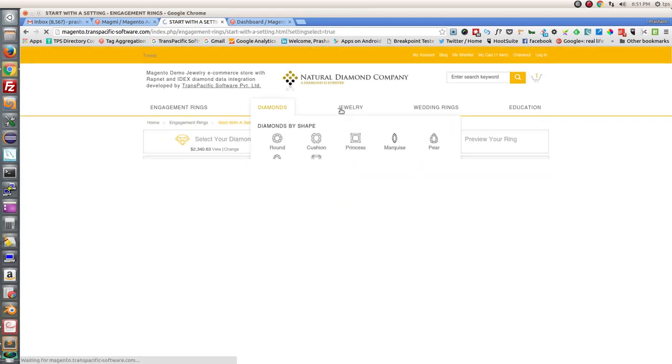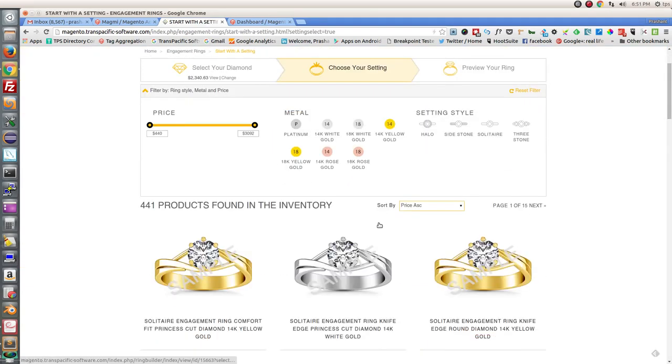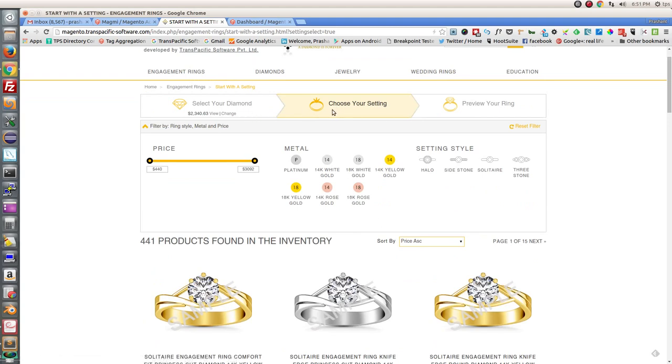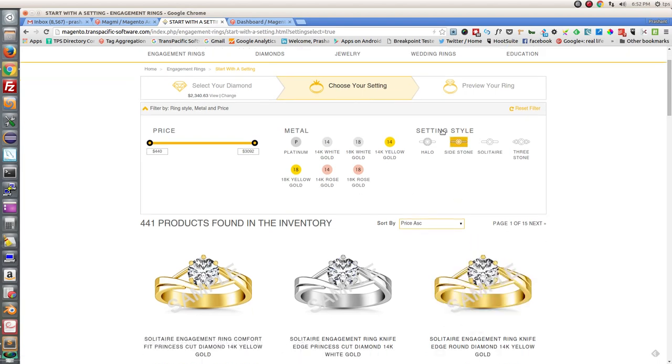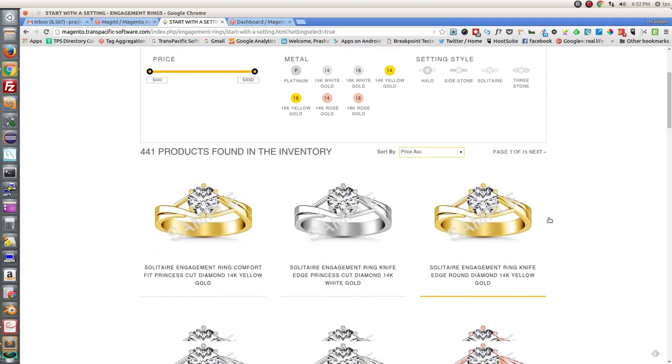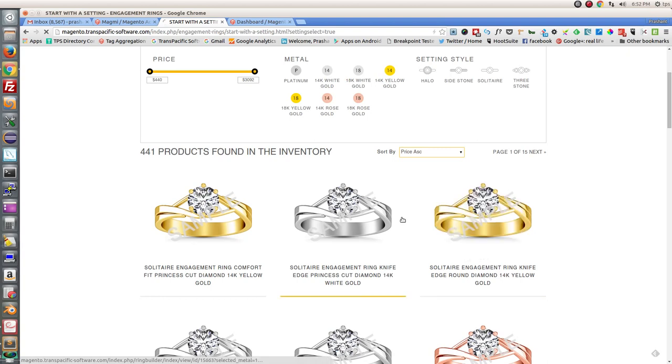Note here the color changes in the steps. So now we are on the choose your setting. Whichever diamond is selected is put over here. There is a view details and change. If the user wants to change this diamond, she can do that through this button. Now here the filtration is available for selecting various materials, various styles, and price. Let's select one of these.